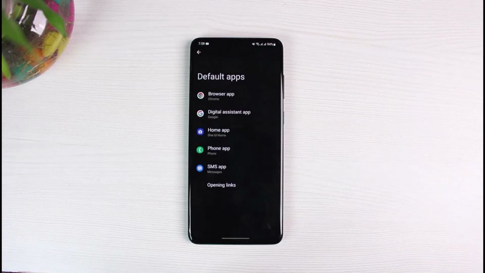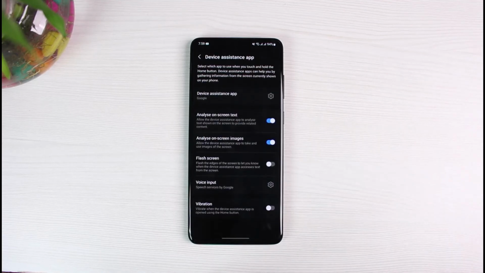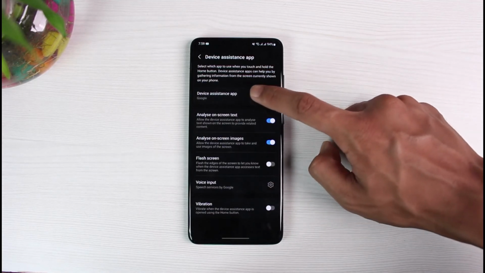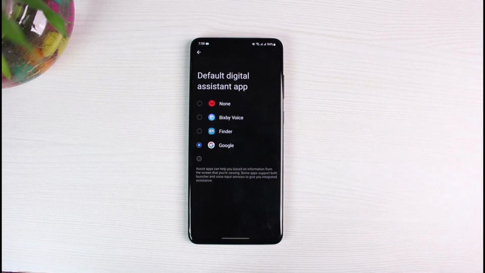If you want to, let's say, select a default digital assistant, in my case it is Google Assistant, but if you're using Samsung, then you could have Bixby installed. So if you want to set Bixby as your digital assistant by default, then you could tap on it. You have Finders and so on, and this is basically it. This is how you can change the default apps on Android.